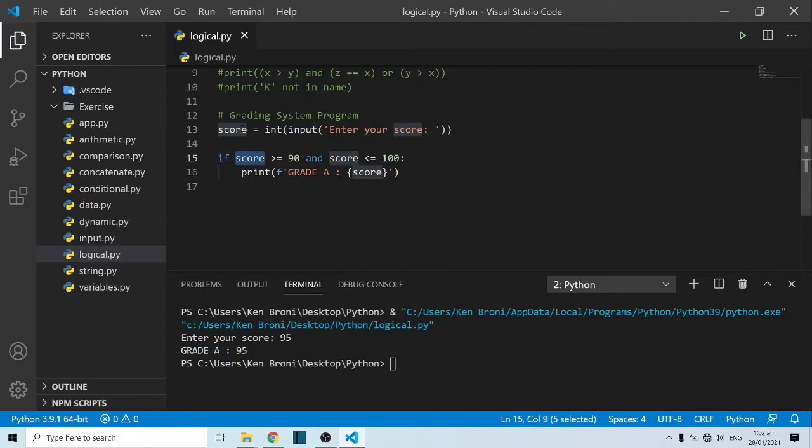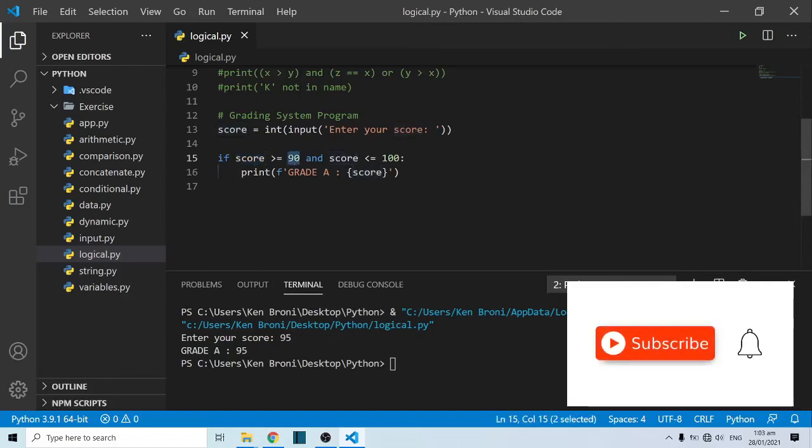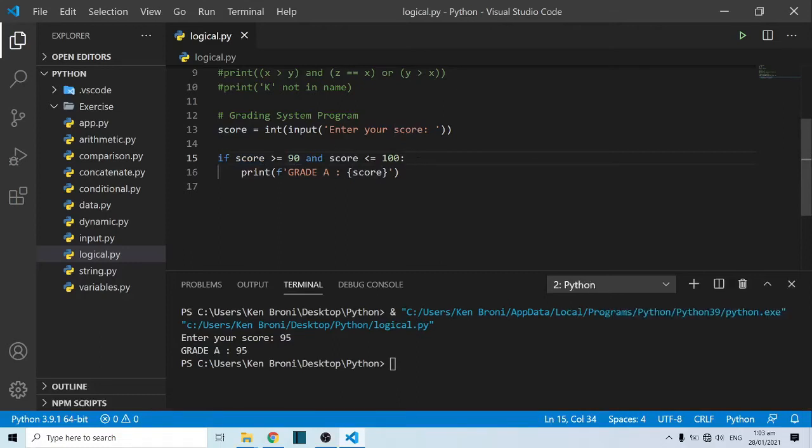So you are saying that if the score we type in, which in this case was 95, is greater or equal to 90, so it means anything starting from 90 and above, and this and operator comes in over here. So these two conditions must be met before this logic implements.